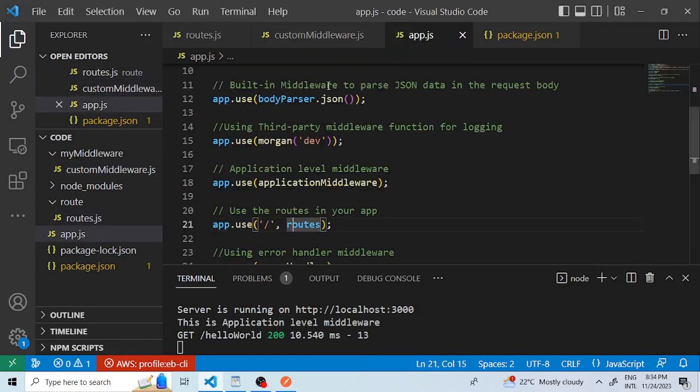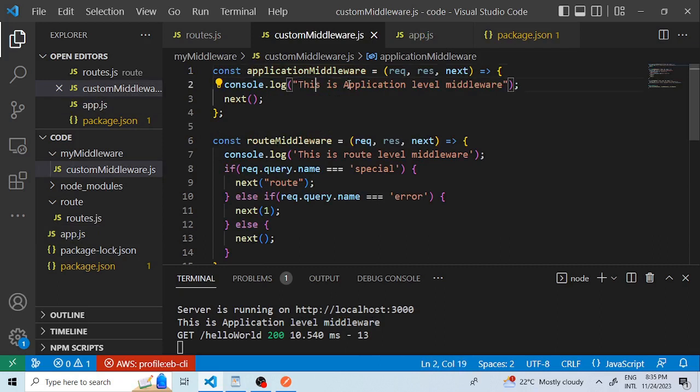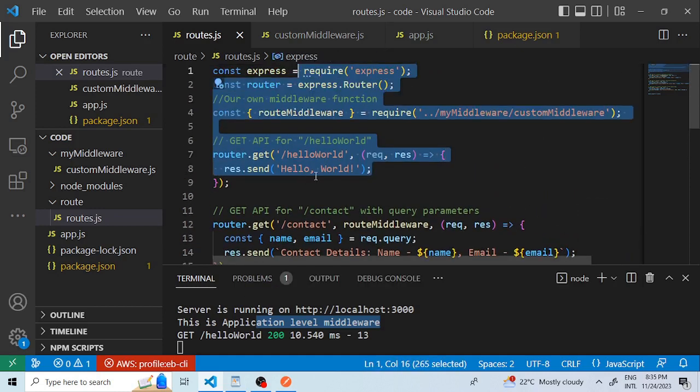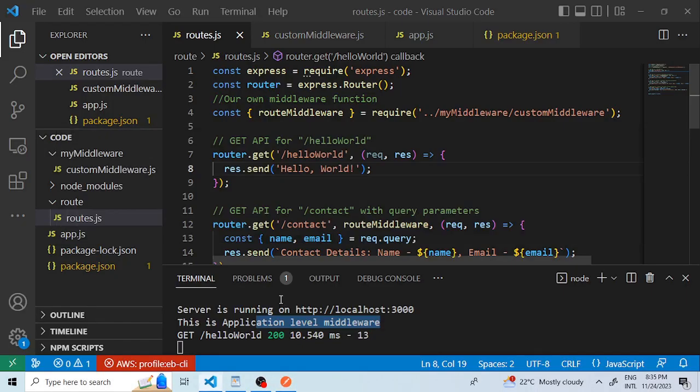First it will go to this middleware function, then to this middleware function, and then to the application level middleware function. In the application level middleware function, we are printing this console log. If you see, it is printing this console, and then it is returning the hello world response. Okay, and then logging is happening.